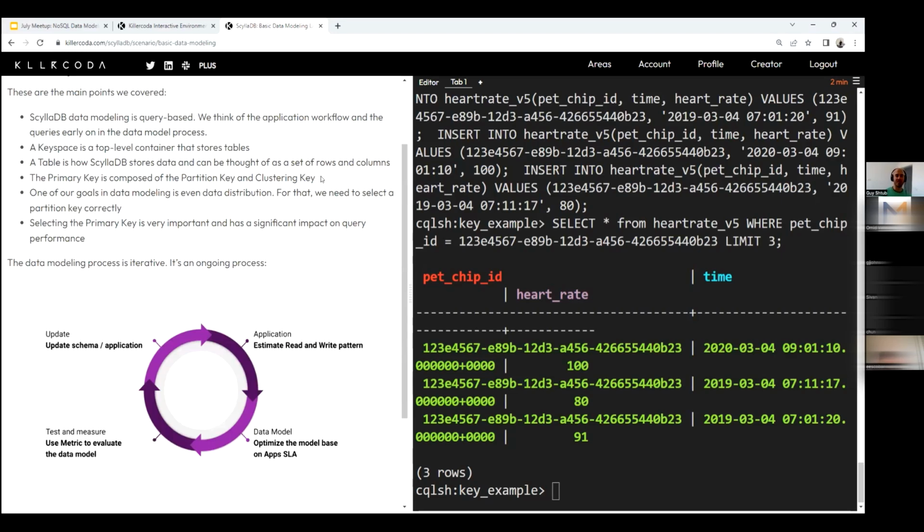I mentioned that the primary key is composed of the partition key and the clustering key. The partition key can be one or more columns. The clustering key can be 0 or more columns. The partition key, once it's defined, all the queries need to provide that data, while for the clustering key, it's only optional to provide the data. We try to achieve even data distribution when we create the data model, and for that, it's really important to select our partition key correctly. And the selection of primary key, which includes the clustering key, is very important for the query performance.